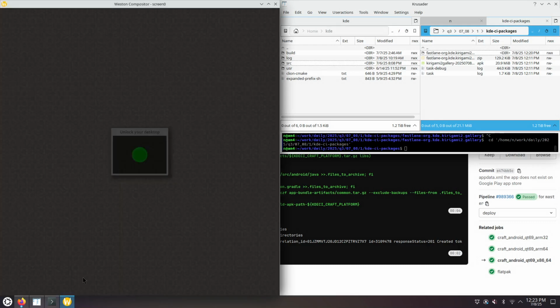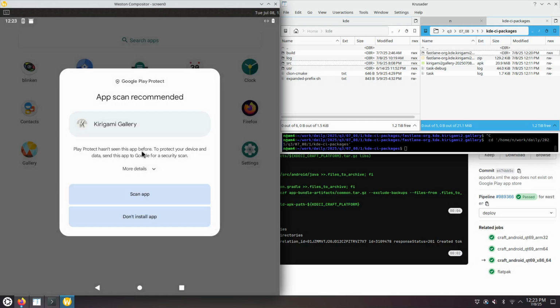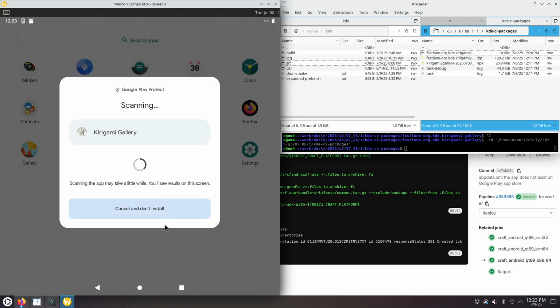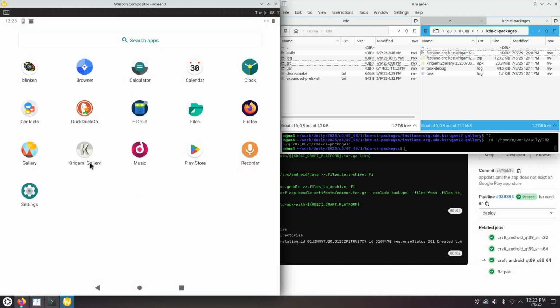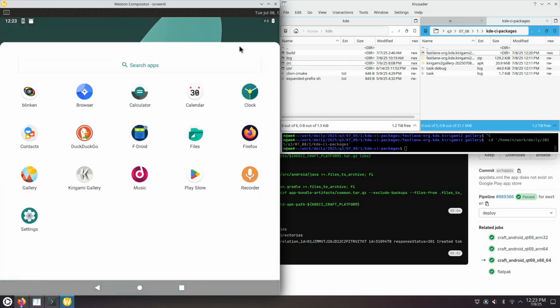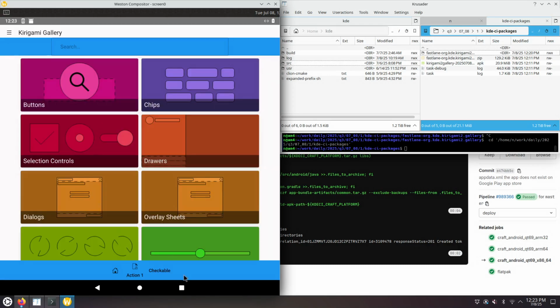Let's see how it looks like in F-Droid. So we're inside Weston. The screen is locked. Click on the green rectangle, the green circle to unlock. The message box from Google Play Protect is shown. You need to press the button Scan App. Wait for it to finish and then install. Now you have the application Kirigami Gallery installed and available in the list with all applications. This list. And it runs correctly.